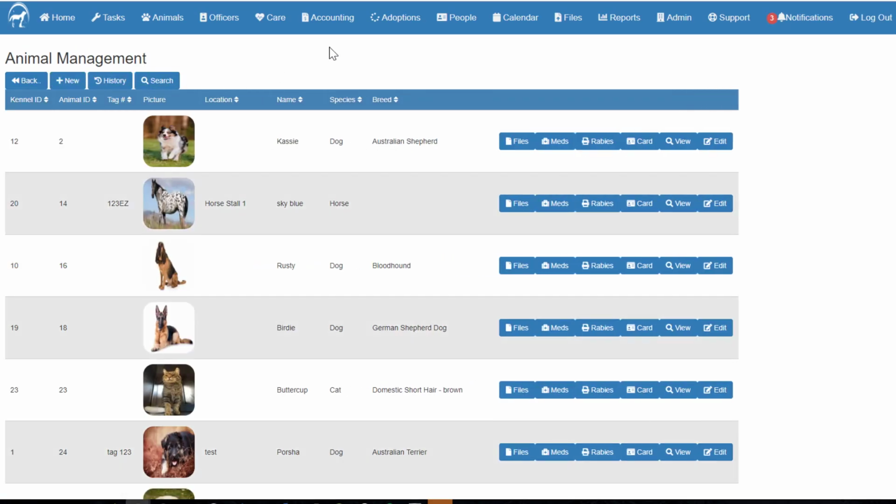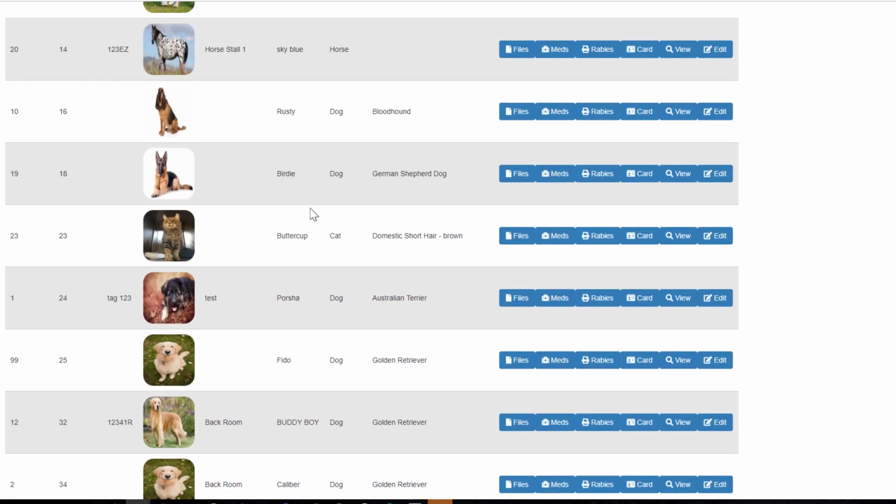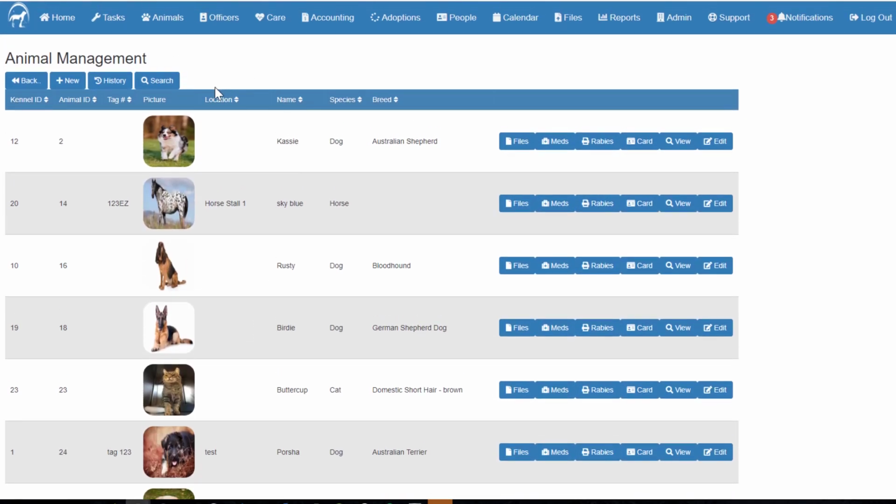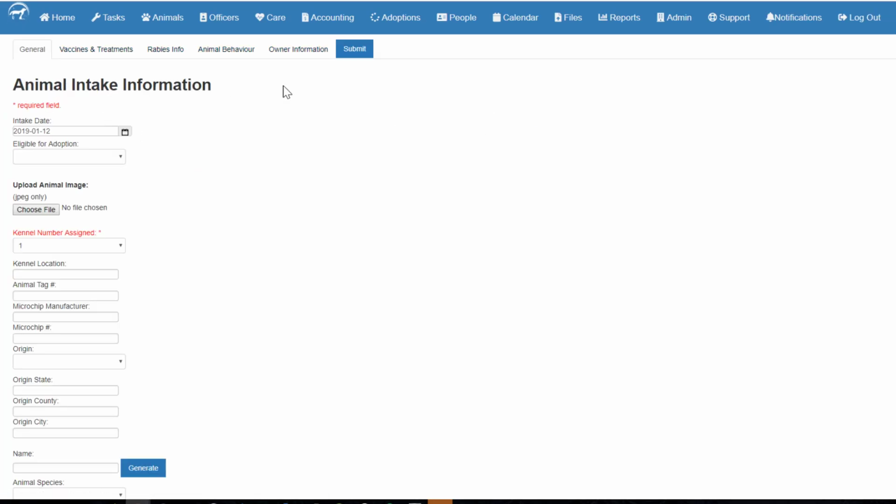So once you go into the Animal Manager, you're going to see pictures of the animals that are currently already in the shelter. If they do not have a picture, it'll just be replaced by a placeholder picture. You can also see the location, the kennel ID, the animal ID, their tag number, name, species, and breed. You can also upload files, view their medications, rabies, view their cage card, just do a regular view of the record or do an edit. In this case, we're going to just create a new record.